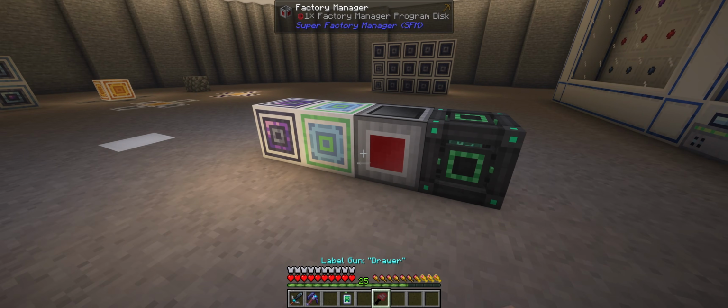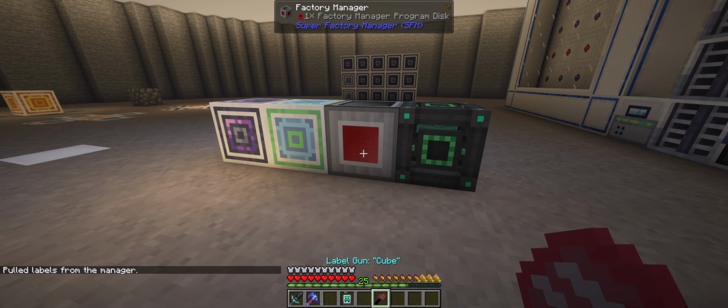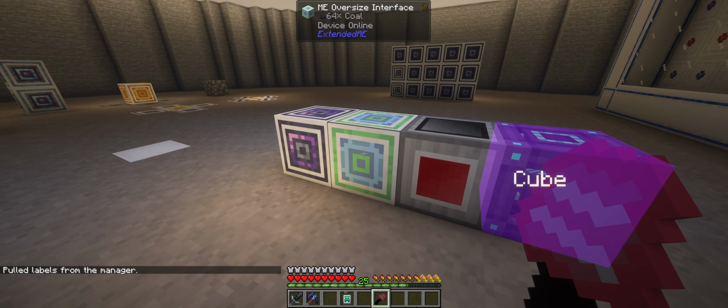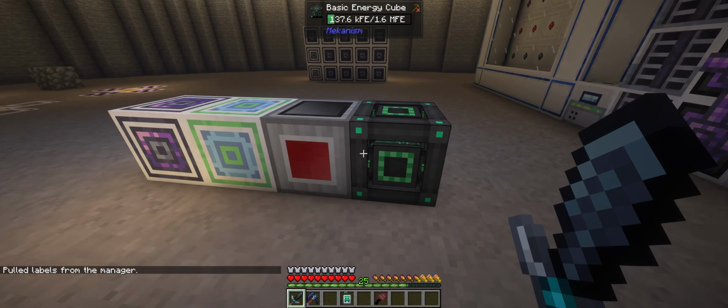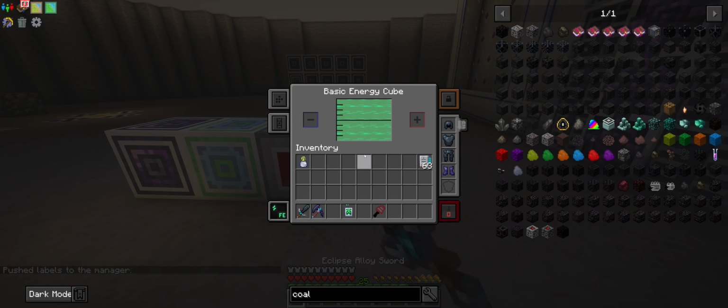So we'll do something like that, and then we can have our cube over here and our interface over there, and just make sure that the top side of this cube is on input. And then you can see this is immediately filled with power.